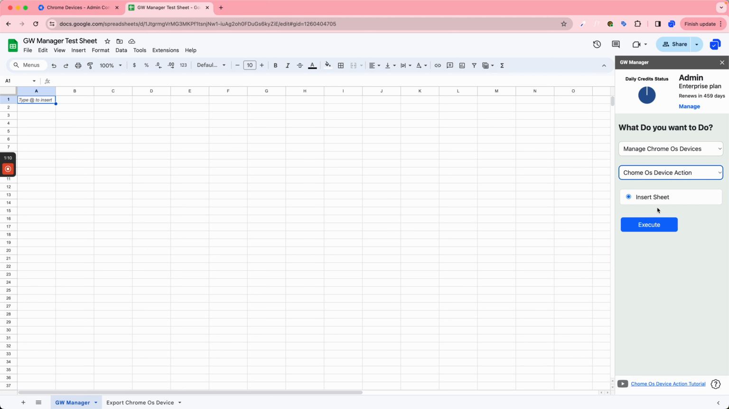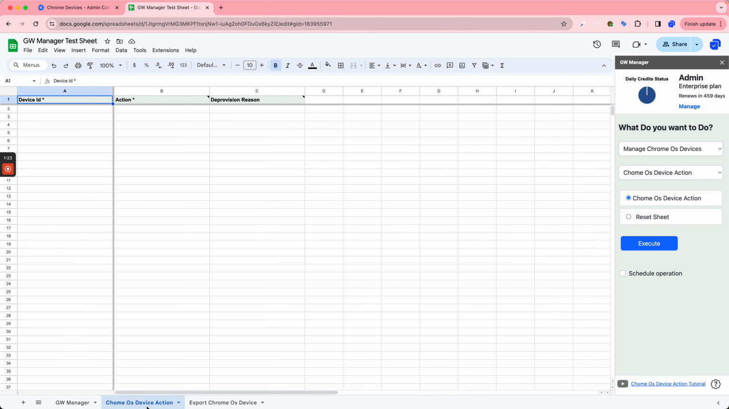GW Manager recognizes that we don't have an action sheet inserted yet, and it is asking us to insert one. So we'll click on Execute. And now it has inserted the Chrome OS Device Action Sheet, where we need to provide device ID, action, and deprovision reason in case you are deprovisioning.